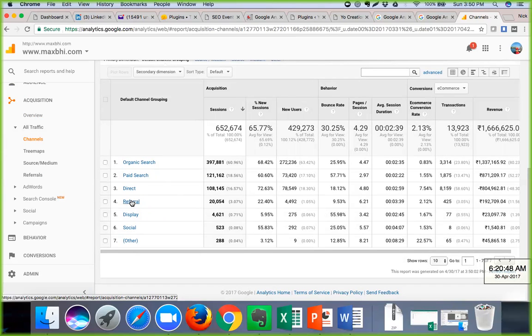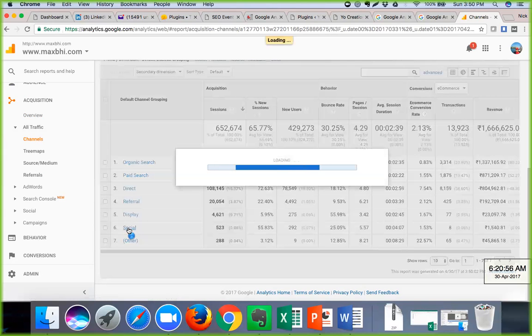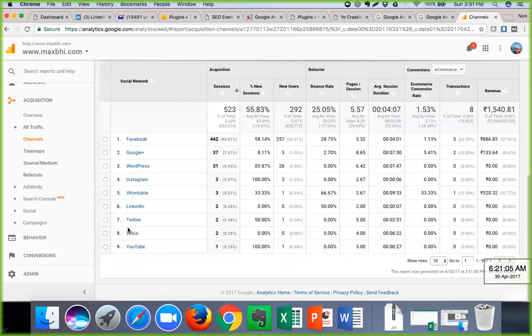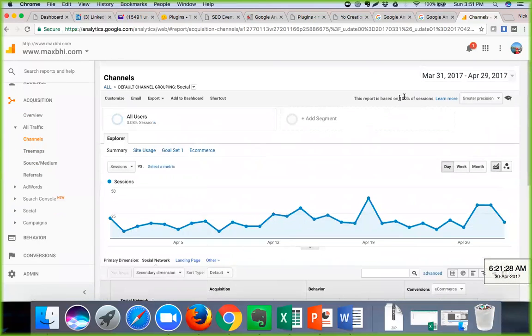Now, if I want to get much into details, let's say 523 visits from social media sites, I click onto it and I can get further more details. So Facebook has given me 442, Google Plus, WordPress, Instagram, LinkedIn, Twitter, Wikia, YouTube, and so forth. These are the social media websites which have given this much traffic. So that's the thing, guys. Again, like I said, you can go ahead and do a comparison.